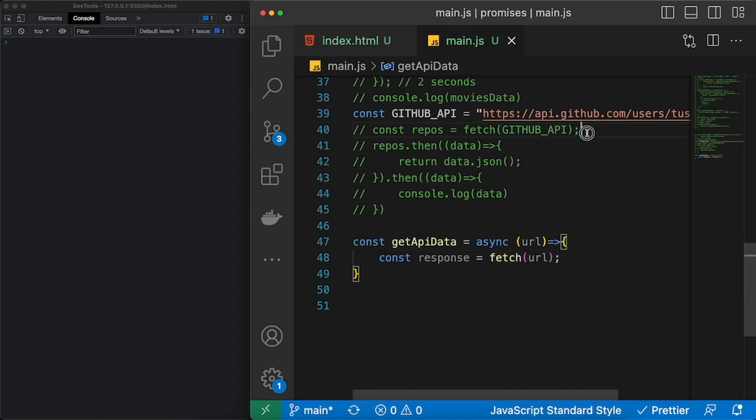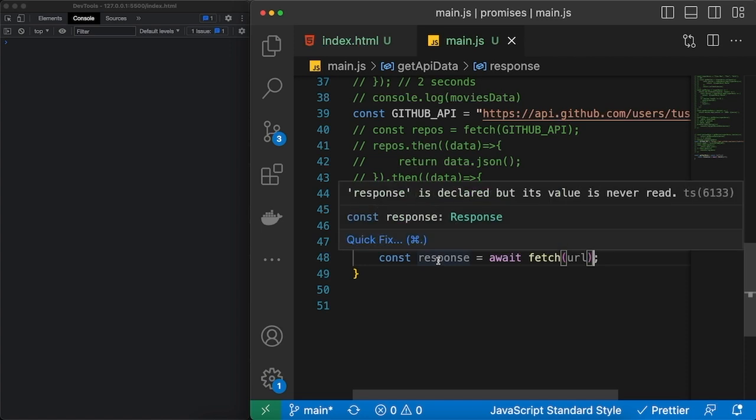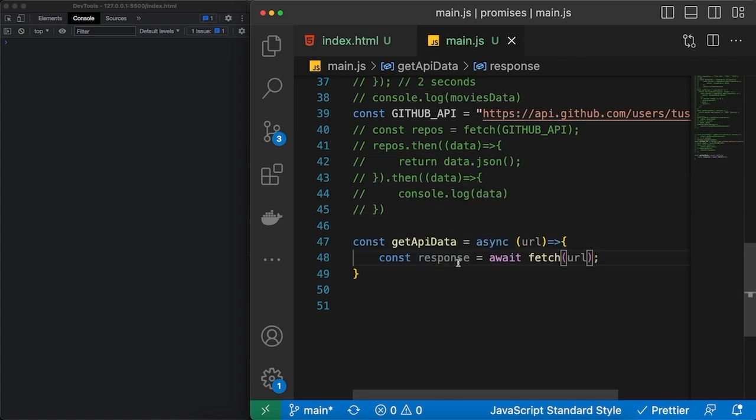But here, as you know, it will take some time, and this is a promise, and this promise will be pending. We want our response to be filled into this variable once the promise is resolved. So how can I do that? How will it wait for this? We will add await here. If I'm adding await, then instead of adding this dot then, dot then data, I am saying await for this, like wait for this promise to resolve, and after resolving this promise, get the response and store it into this variable, right? So now it got the response.